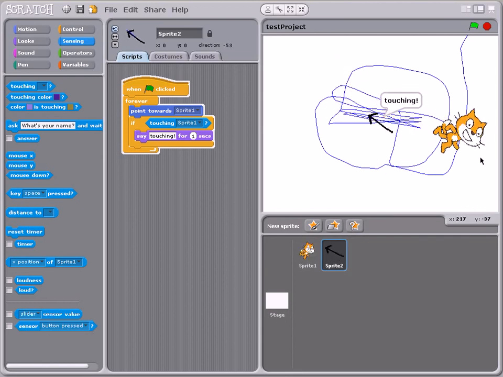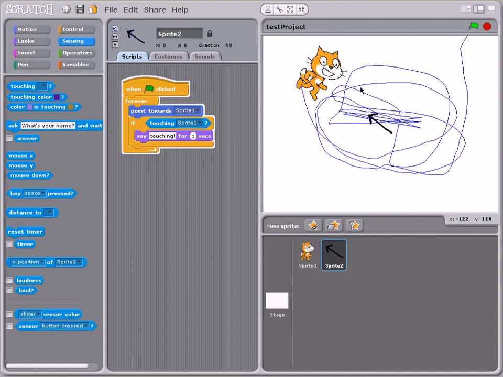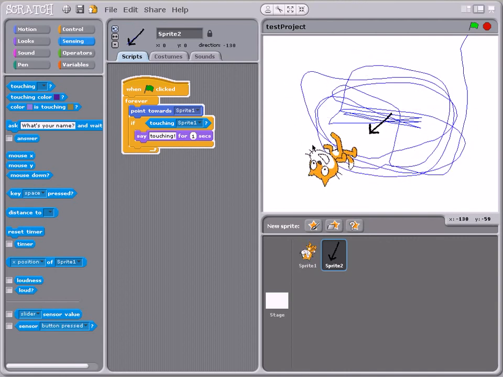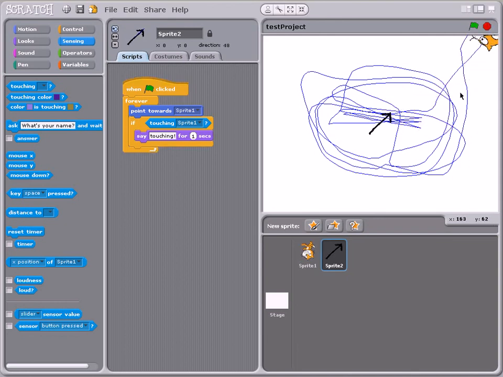Okay, so you can see that it's pretty easy to make the sprites interact with each other. And you can also see that in this case, I have 2 sprites or 2 programs running concurrently, running at the same time. One is sprite 1 and one is sprite 2. The 2 programs are for the most part completely independent and they run in parallel, but you can also use specific constructs so that these 2 sprites can interact with each other.